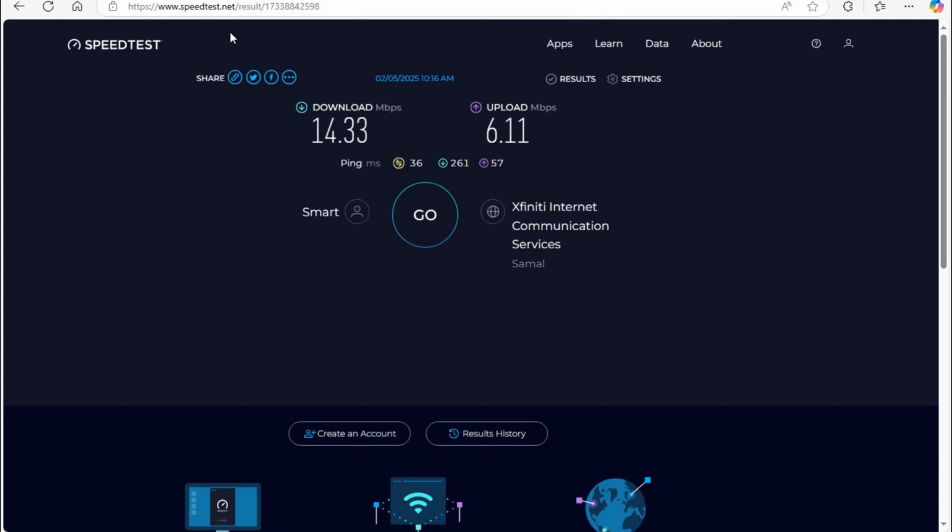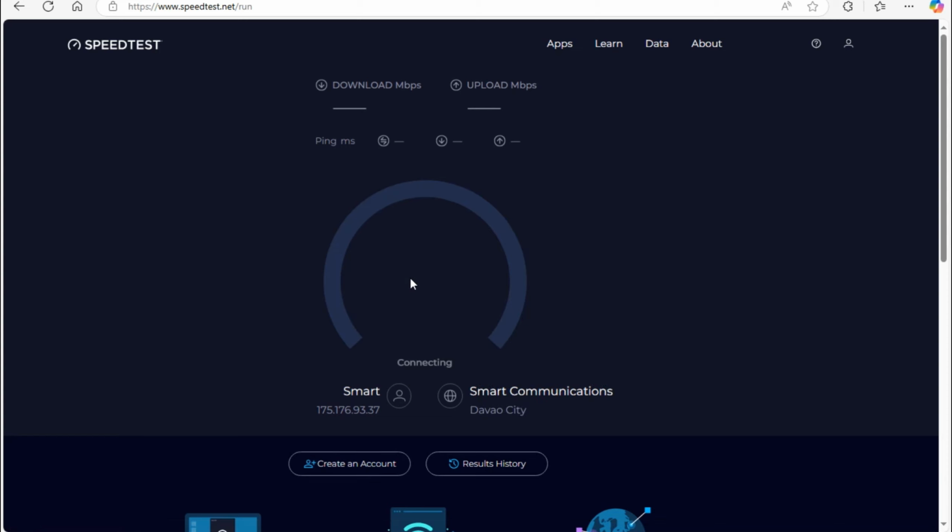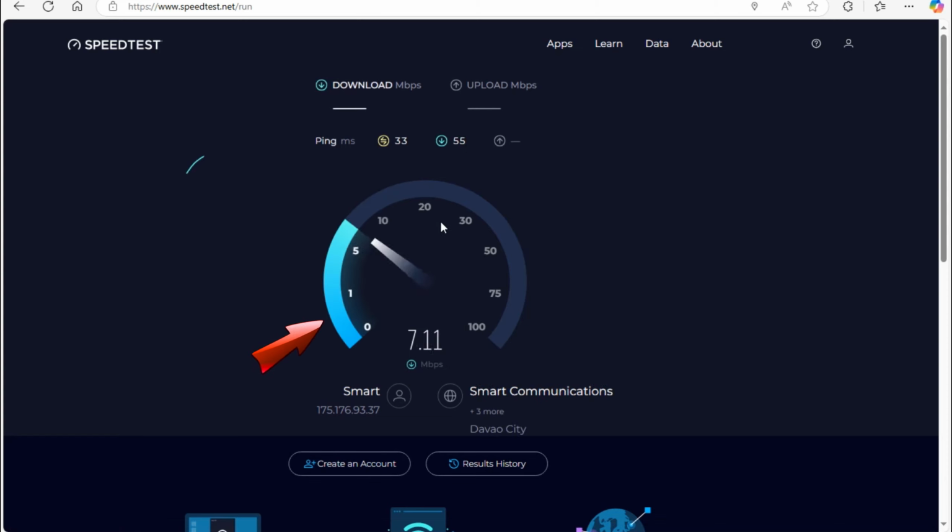Step 2, test your internet connection. You can run a speed test. Use a tool like Speedtest to check your connection. Recommended speeds: minimum 10 Mbps, recommended 20 Mbps or higher as much as possible. Switch to a wired connection or you can restart your router.